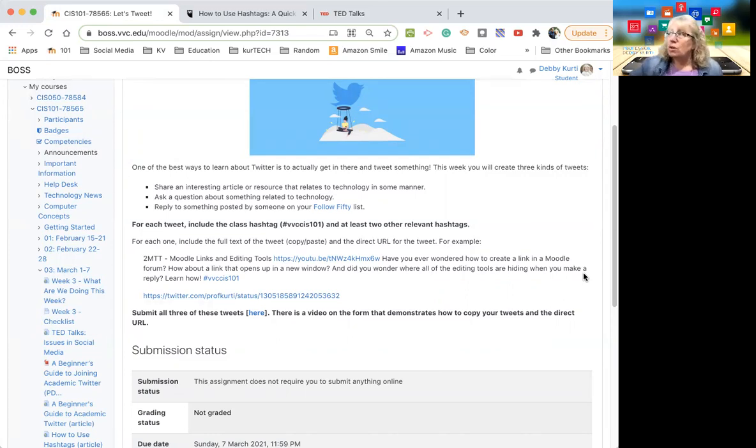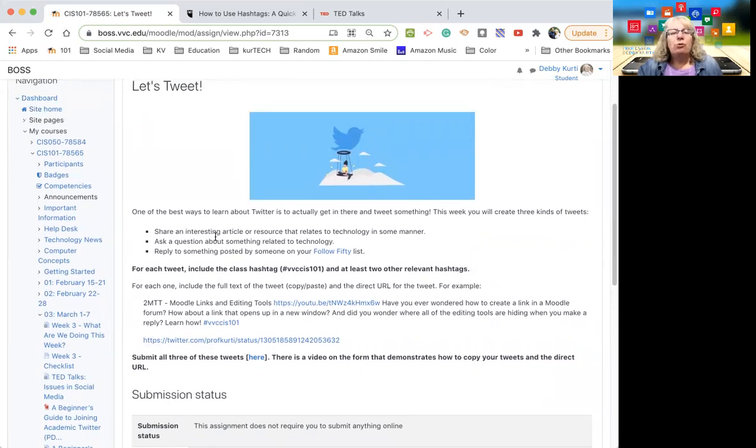So what are we going to contribute? That's always the big question. Well, this week I give you an idea. There's 3 different kinds of tweets. One, you're going to share an interesting article or resource that relates to tech. So I'm already having you look up tech news, right? So that could be one of them. You could tweet that. The other one is you're going to ask a question about something related to technology. And the third one, you're going to reply to something posted by someone on your follow 50 list.